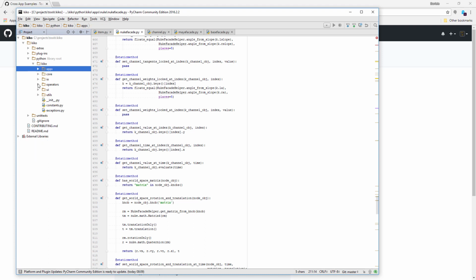And then now we can talk about operators. So operators are, as I said already, what let you export and import data from inside Maya, or Nuke, or whatever this is.